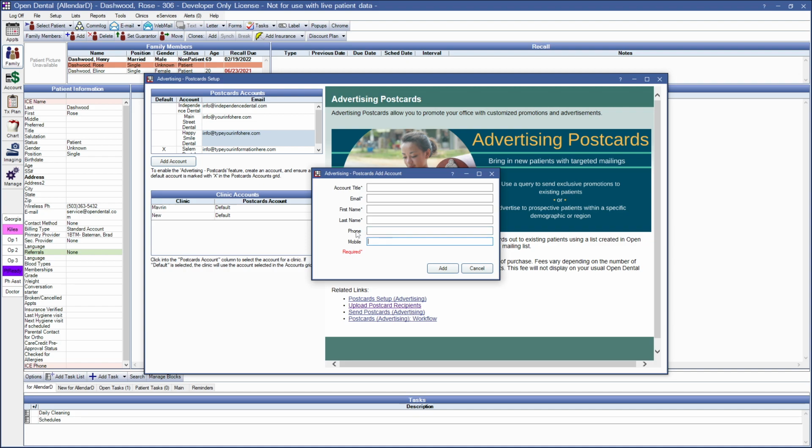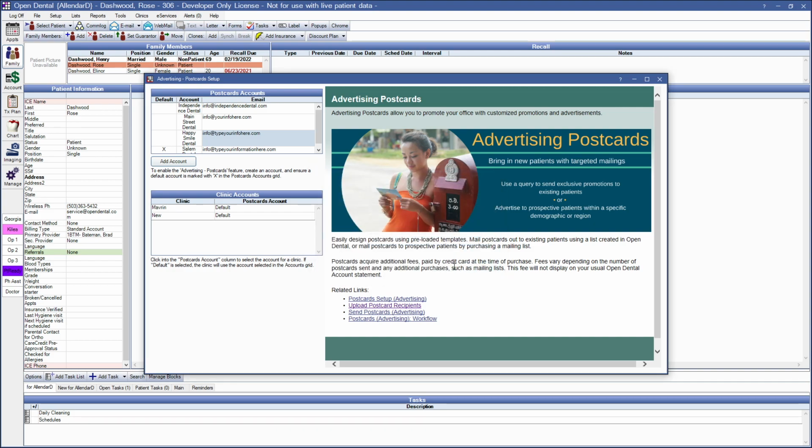Phone number and mobile number are not required and don't have the asterisks next to them, so they can be entered or not. If you'd like additional information on advertising postcards, from within this section, it does take you to our web manual page about this particular topic.